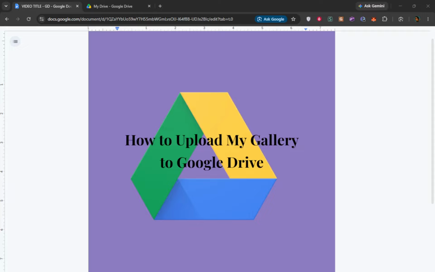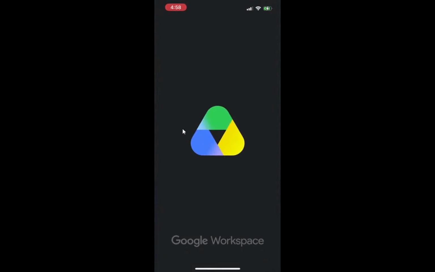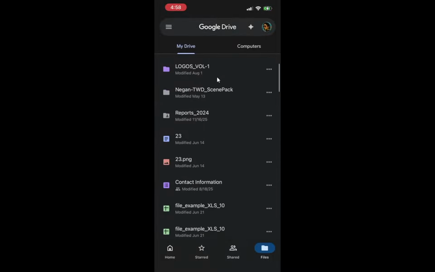Open the Google Drive app. If you are signed in, you land on your Drive main screen. You will see folders and files, usually as a list or grid. If nothing shows yet, that just means your drive is still empty, which is totally fine for this upload.